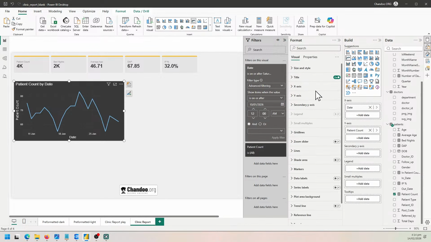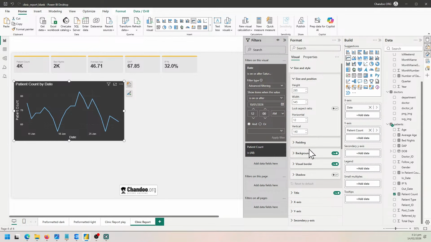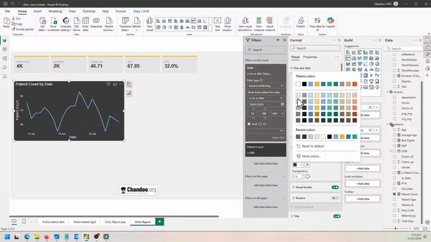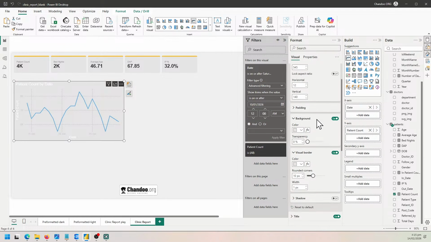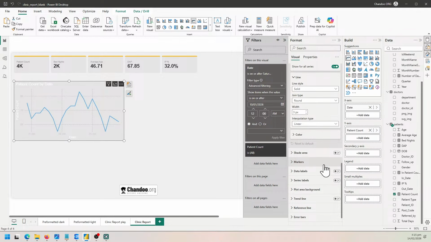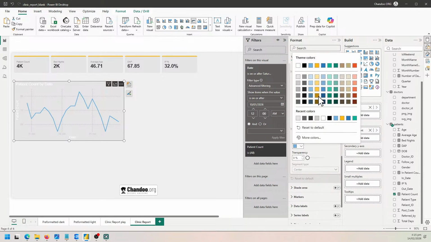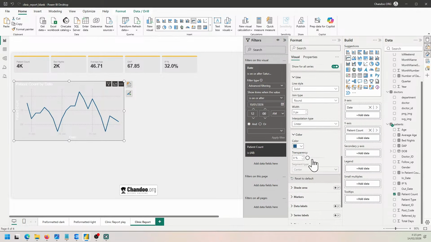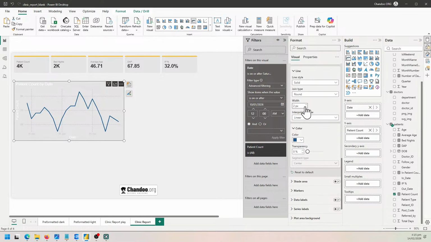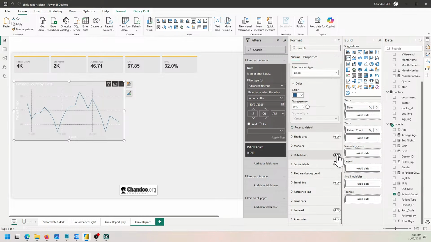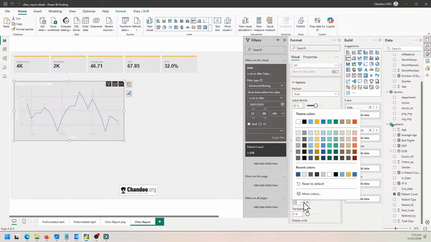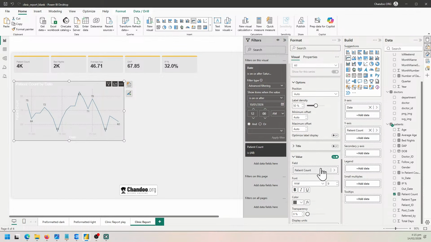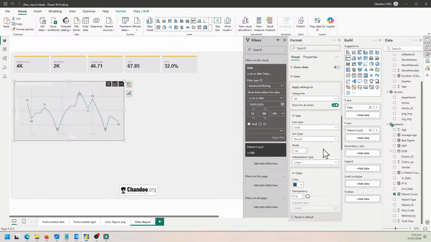Let's quickly change these colors as well. I'm gonna go here and change the background, change the border, and go into the lines, line color, let's darken it a bit, and let's make it just 1 point so that it looks sharp. And let's add some data labels. Let's add the color there.